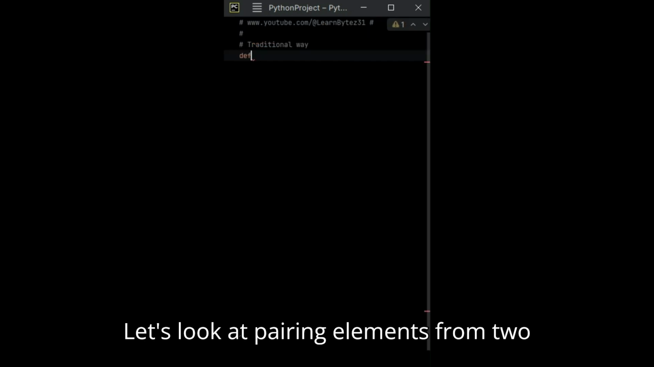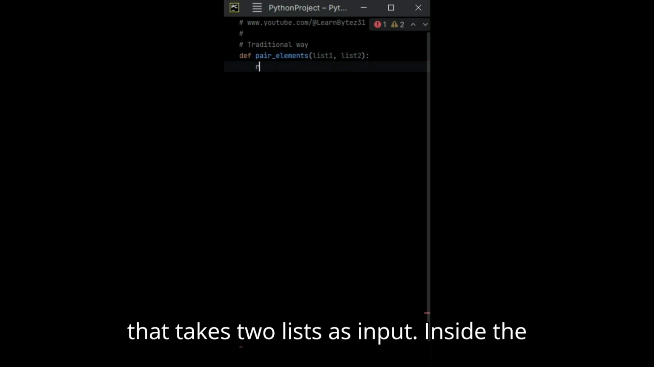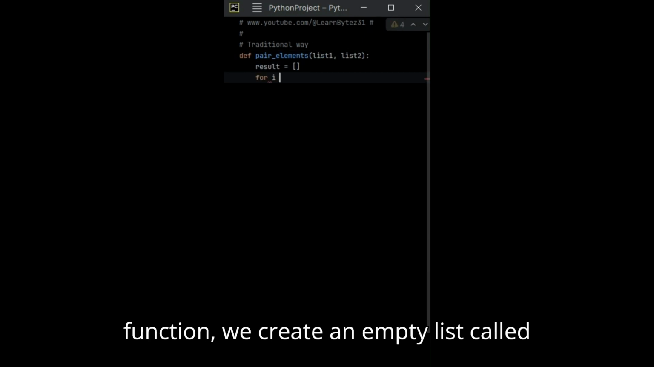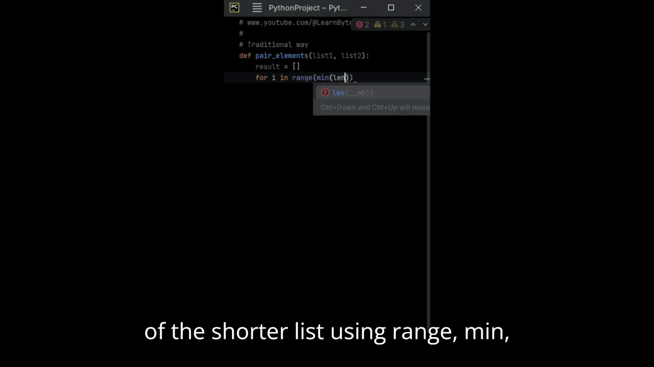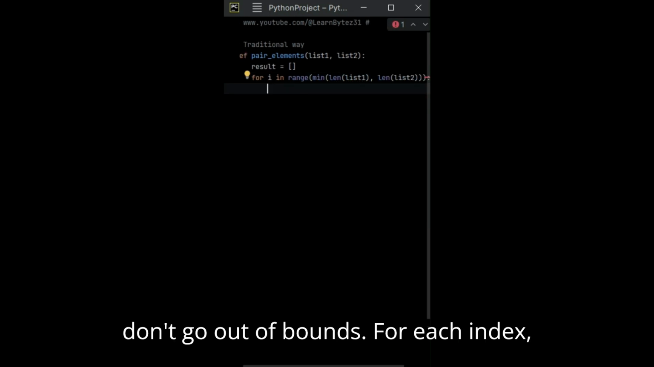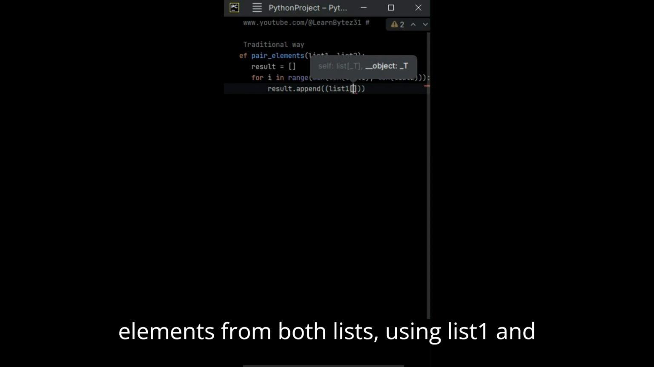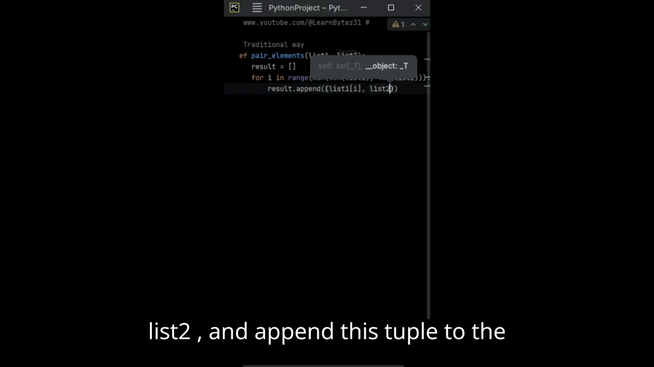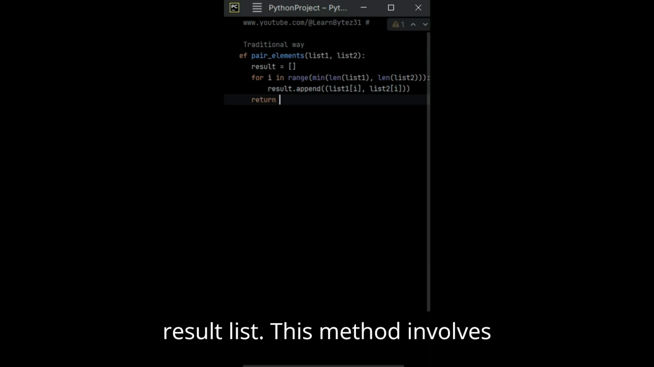Let's look at pairing elements from two lists using the traditional method. We define a function called pair_elements that takes two lists as input. Inside the function, we create an empty list called result. We then loop through the indices of the shorter list using range(min(len(list1), len(list2))) to ensure we don't go out of bounds. For each index, we create a tuple with corresponding elements from both lists using list1[i] and list2[i], and append this tuple to the result list. Finally, we return the result list.